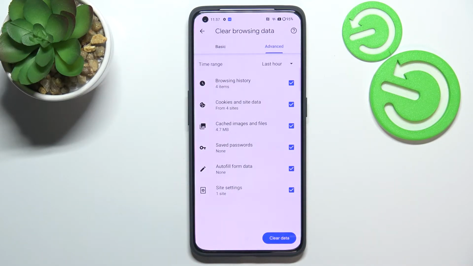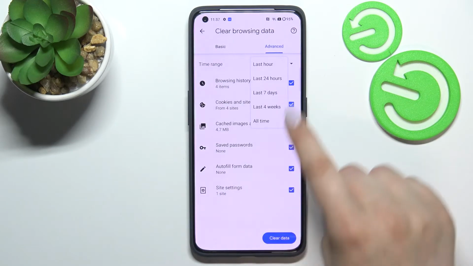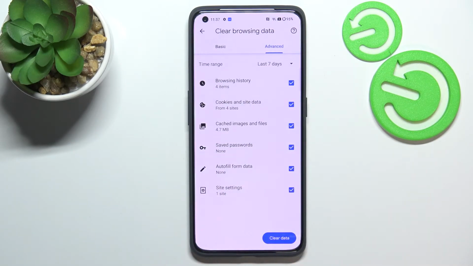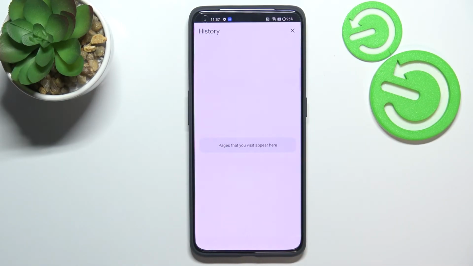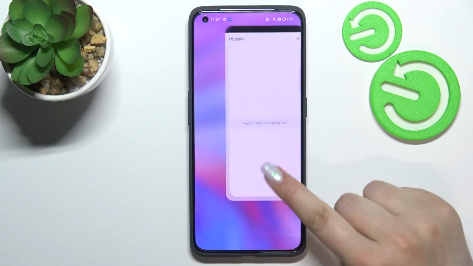order to remove everything. What's more, we can change the time range from last hour to, for example, last 7 days. So if you're ready, just tap on clear data, confirm it with clear, and as you can see, we just got back to the history, which is right now empty, of course, and it means that we just successfully removed everything. So starting from the previously visited websites and ending on, for example, saved passwords.